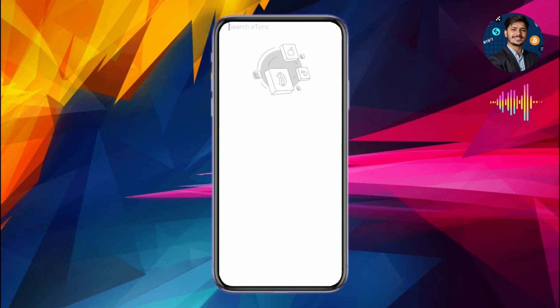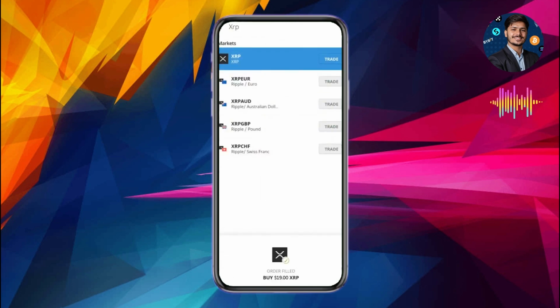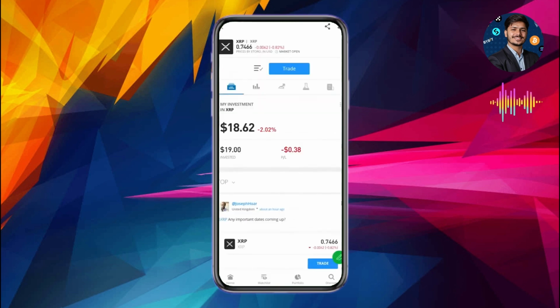Hey guys, today I will tell you how to transfer crypto from eToro to Coinbase. You will need three applications: eToro Trading App, eToro Money Wallet, previously called eToro Wallet, and Coinbase app. Remember, this transfer is one way only. You cannot return crypto to eToro after transfer.